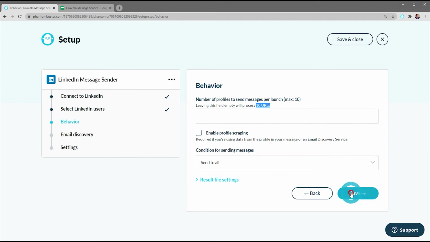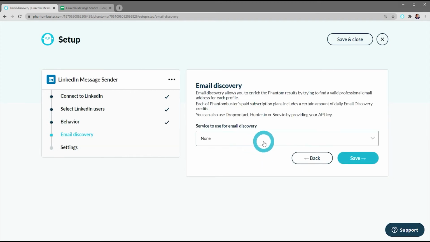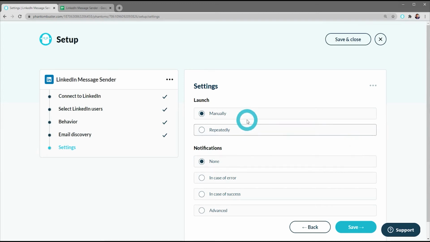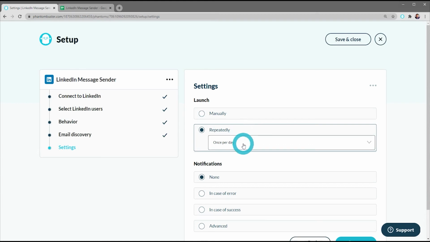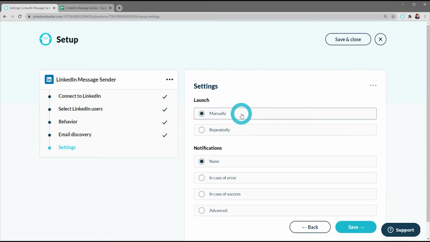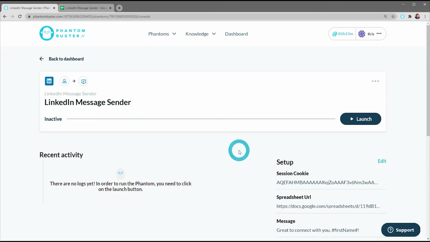Then click Save. Now here is where I can choose my email discovery service. For now, I'm going to leave it as none and click Save. Depending on how many connections you want to send messages to, you can choose to use this repeatedly or manually. For now, I'm going to leave manually. I can also choose to get notified in case of an error. Then click Save.